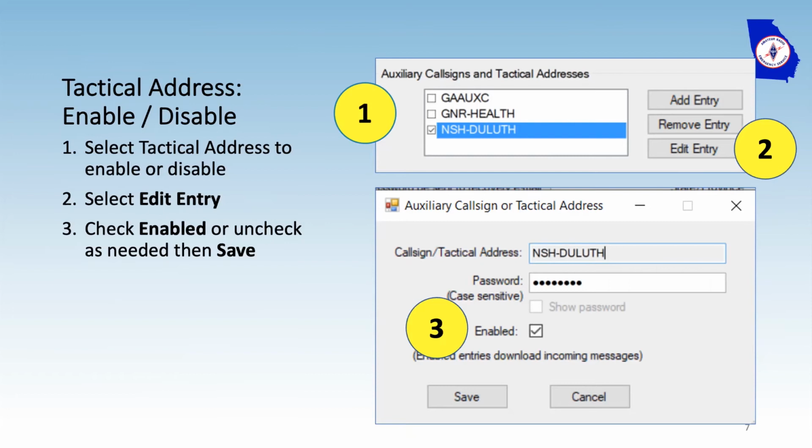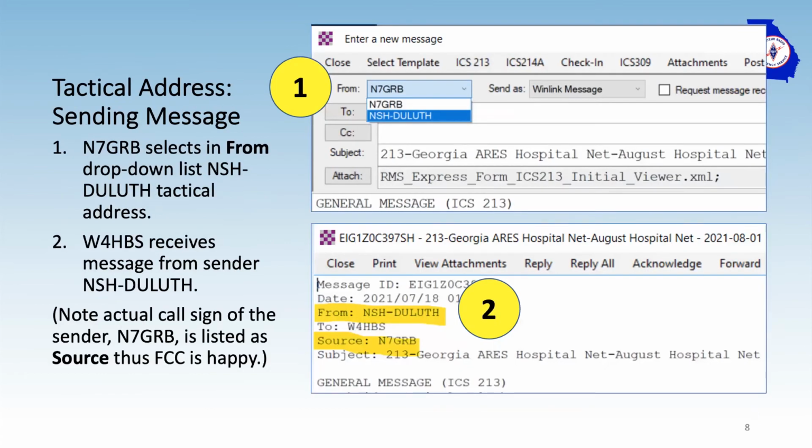So how do I send a message using a tactical address? I'm going to pick on Brett again because he's nice to pick on. And Steve next is nice to pick on, right? So I'm going to send Brett a hospital check-in 213.